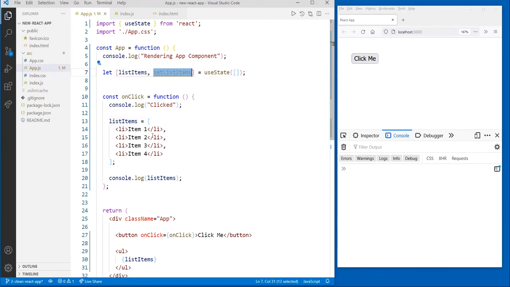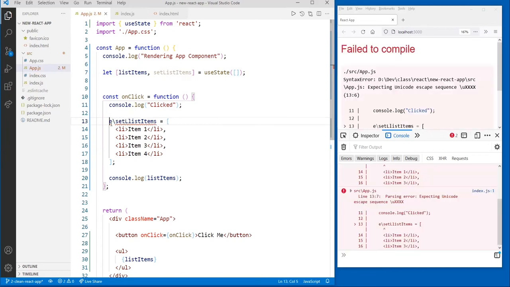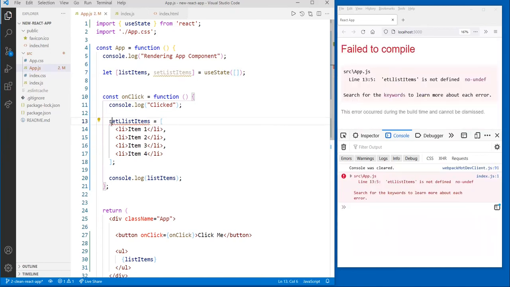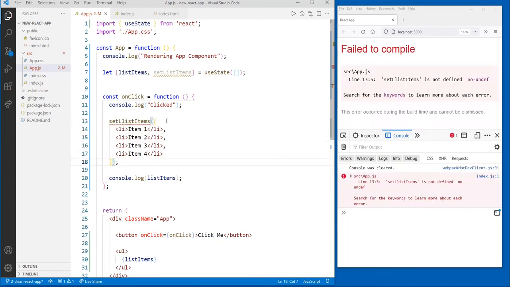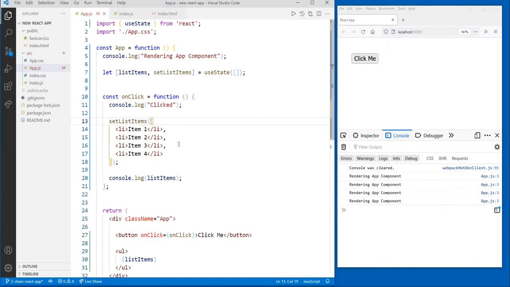So instead of list items equals, I have to say set list items. Set list items, and it is a function. So I'm going to give it this array. And I spelled it wrong. Set list with one L. Okay, great. Set list items to that array.